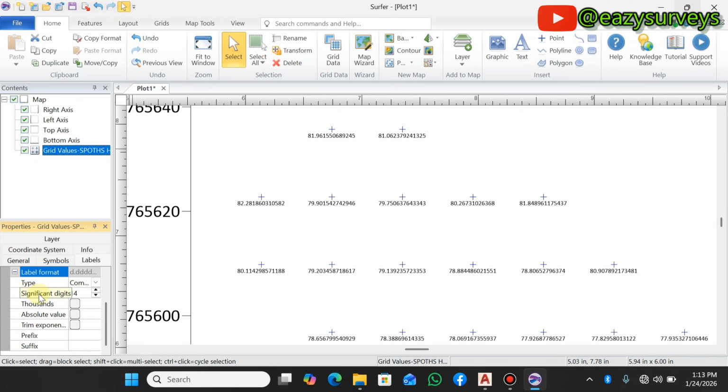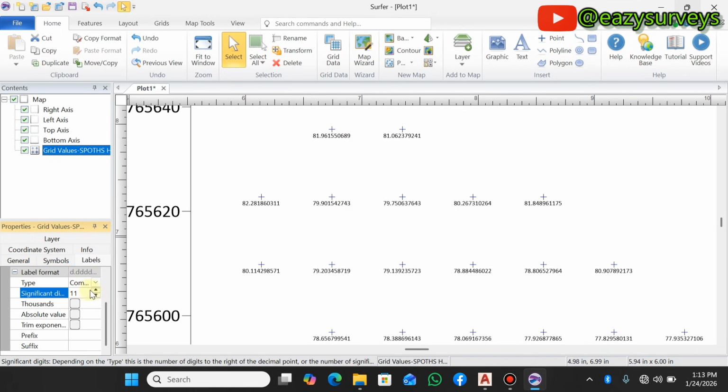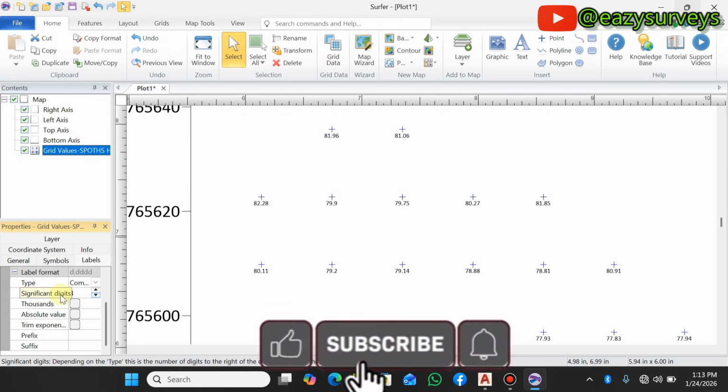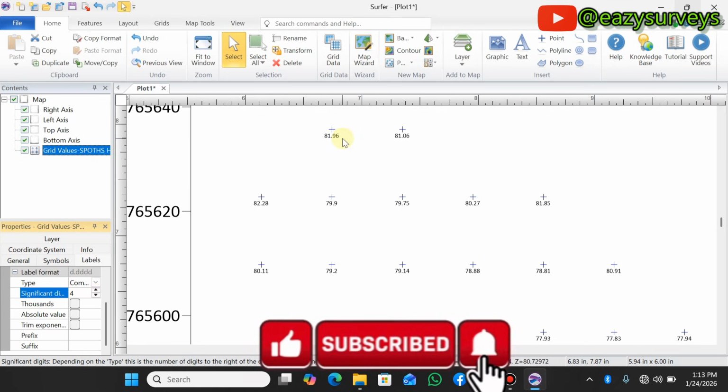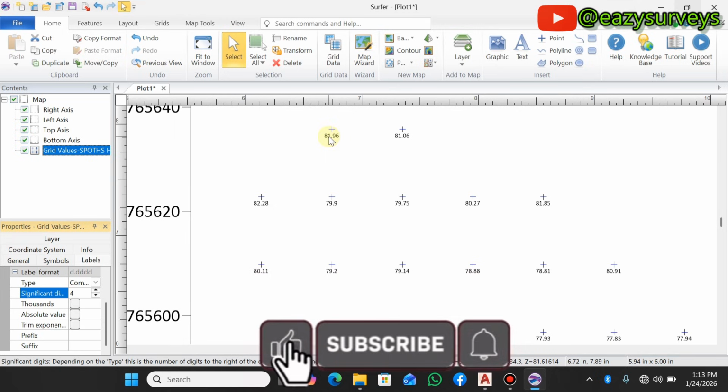So you can see here significant digits, so you just need to reduce it. The more you reduce it, it keeps changing. So reduce it to what you want. So 4 significant digits is okay. So that's just how to edit the label for the label format.